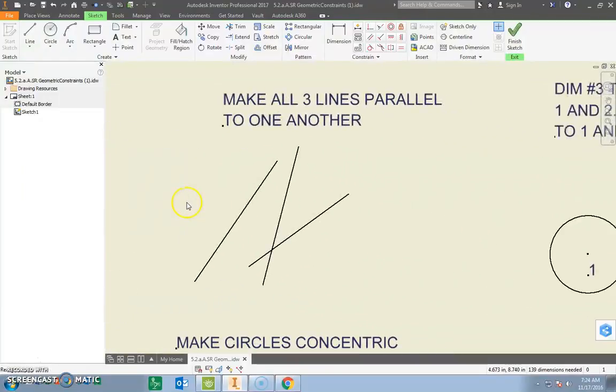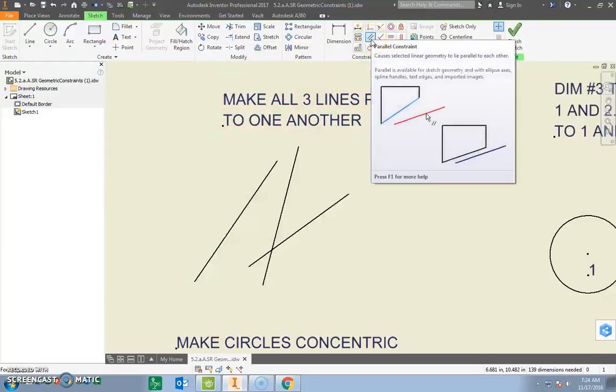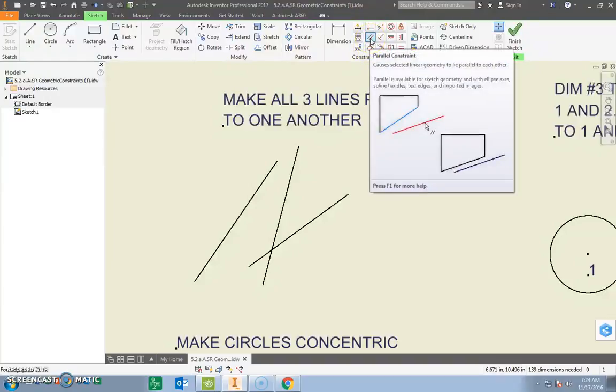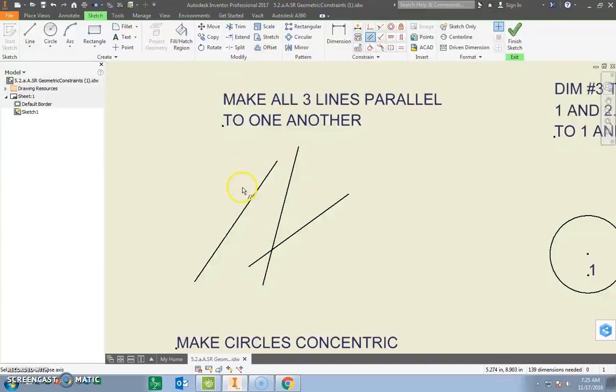Alright, next one. It says make all 3 lines parallel to one another. So I'm going to find the parallel constraint, which is the second one down in the first column. I'll select parallel, and again it's the same way. The first line you select is going to change. The second line is going to change too. So you can see here this one changed to parallel to that one. Again, I'll select this one, parallel to that one.